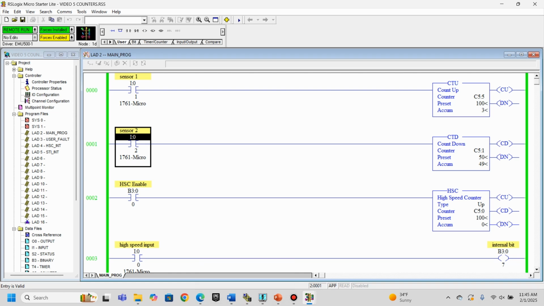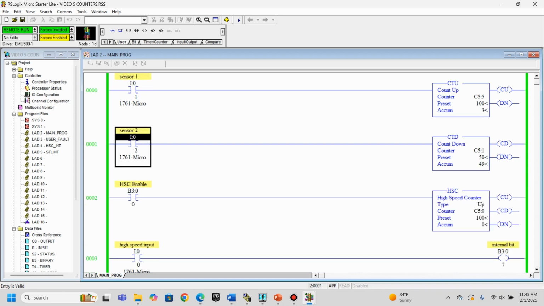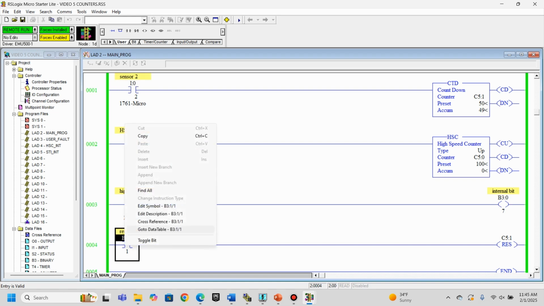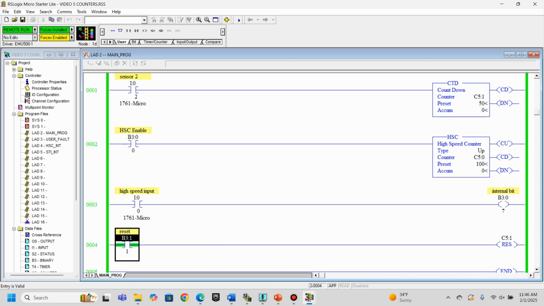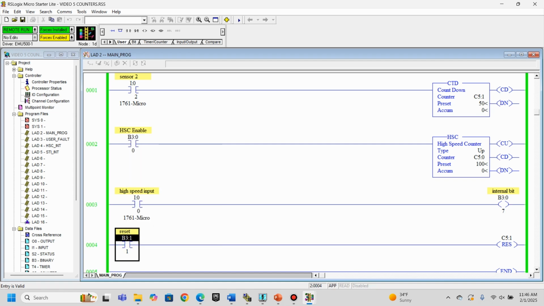Now, you've also got resets in here. You can reset counters as you need to. You can see here C51 currently has an accumulated value of 49 in it. You can reset the counter by assigning a reset instruction to that counter. I can toggle the bit, and look what happens. The accumulated value of C51 has gone to 0 because I reset it. So you can definitely do that.